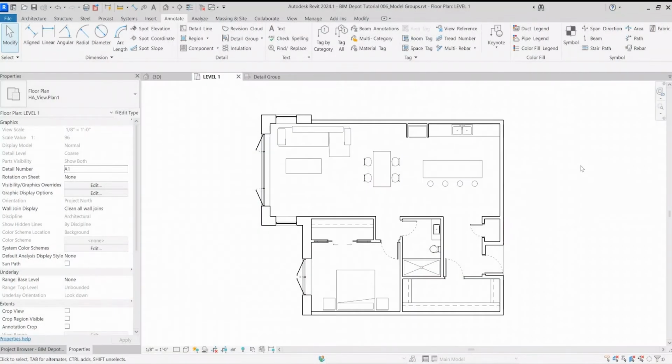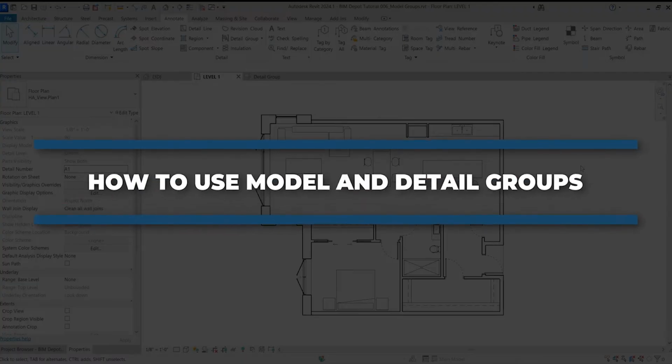Everyone, Ben Depot here, showing you how to use model groups and detail groups within your Revit projects.